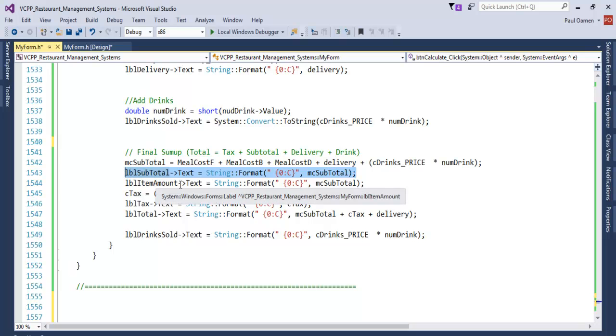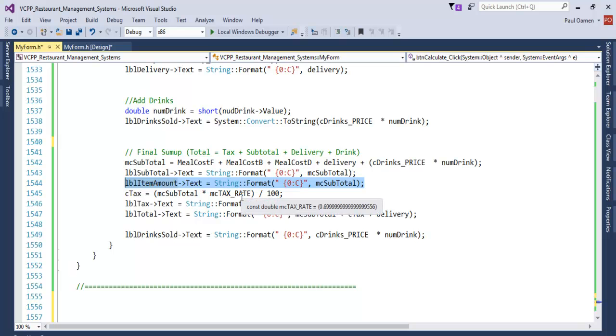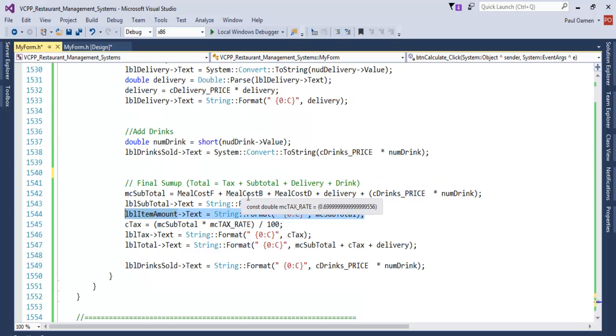Okay, then the item amount is stored in here, converted into pound sign as well. Now it is then multiplied by the tax rate, which is right up here.